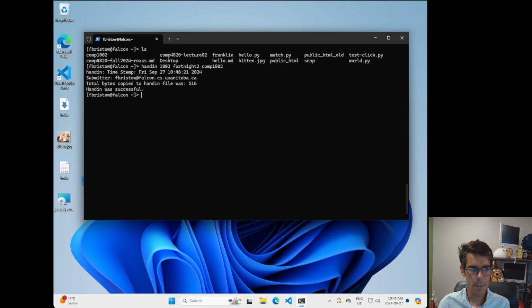When I press enter here, handin is going to tell me when I've handed in the file. It's going to tell me who handed in the file. So this is my UMNet ID, and then where I handed it in from. I'm currently connected to Falcon in Aviary. It's going to tell me how many bytes it copied.